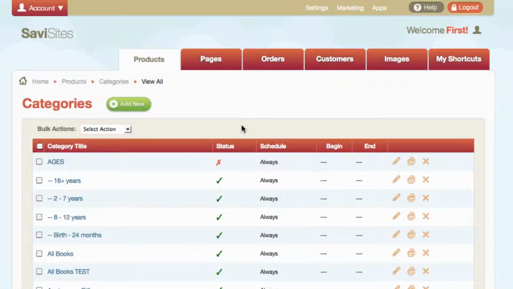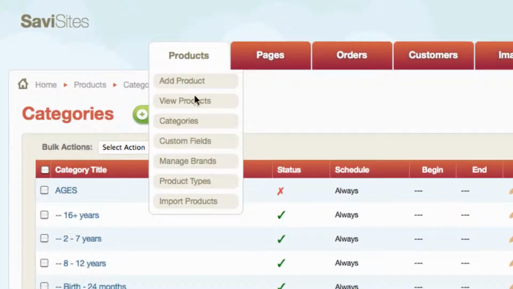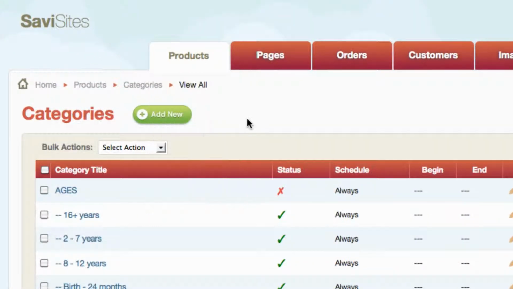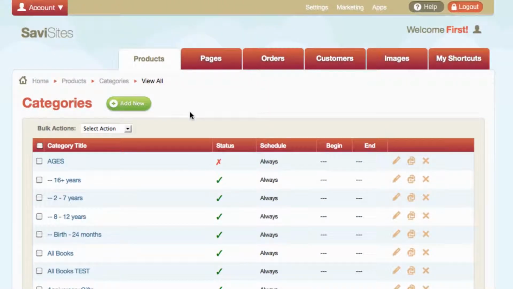In this video, we'll show you how to manage and create categories on Savvy 2. To get to the category section, you'll go to the products dropdown and select categories. And when the page loads, you'll see your categories table showing all the categories currently on your website.